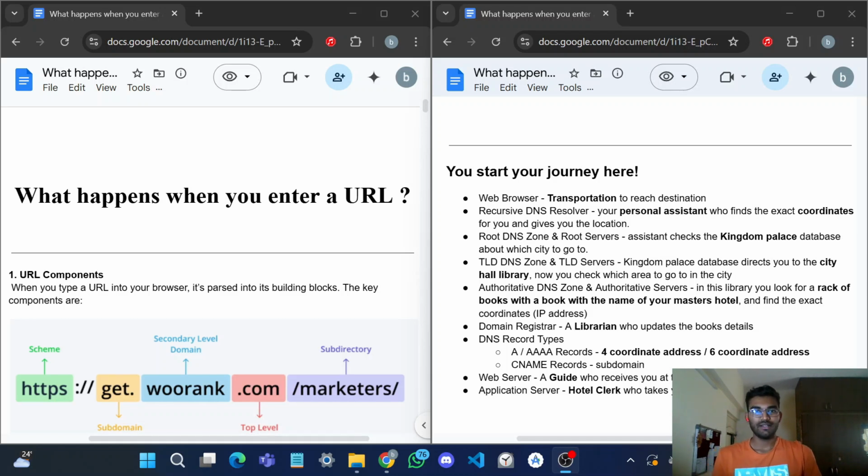You stop at YouTube Kingdom's gate, and the security guards there ask you which gate you want to enter. Let's say you say, I want to enter gate 80. Then they check your passport to see if you have the permissions to enter gate 80. Then they let you in. After you get in, your first stop is the kingdom's palace. Let's say the kingdom's palace has a list of all the cities and all the places in the database.